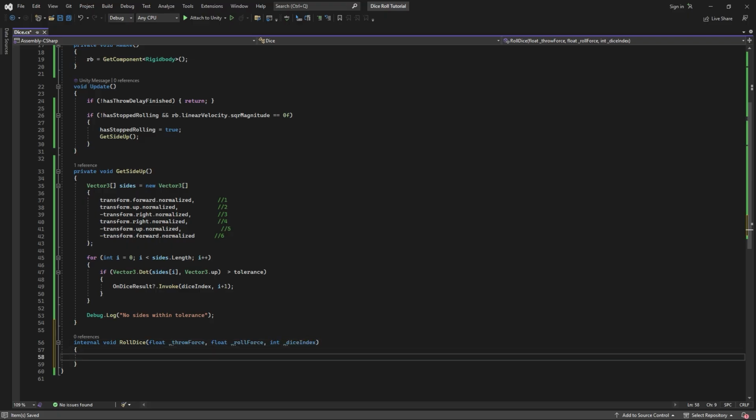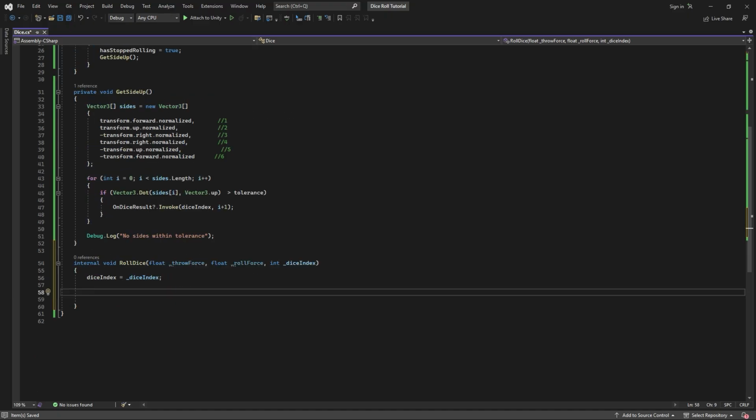Now, in this method, we're going to start off by setting our dice index equal to the passed dice index. This is going to come from the dice roller. Dice roller is going to call this RollDice function, and it's going to pass all these values, and this is going to tell the dice what its index is. We're going to vary our dice throws a little bit by creating a random variance for every throw. This is going to help break up the physics a little bit so that the dice don't roll the same way every time and you don't get the same numbers every time.